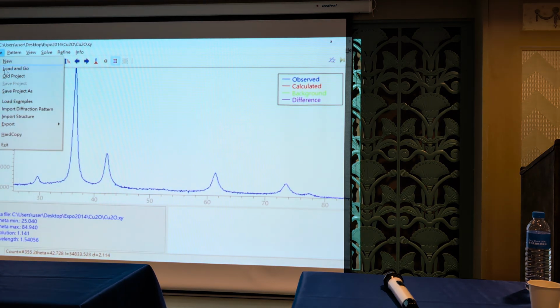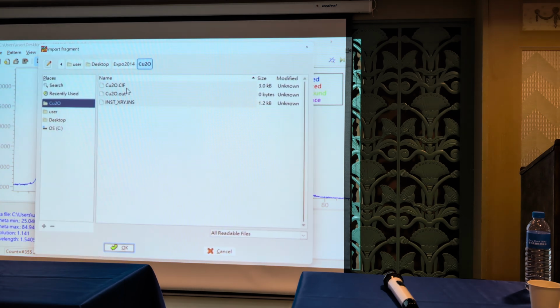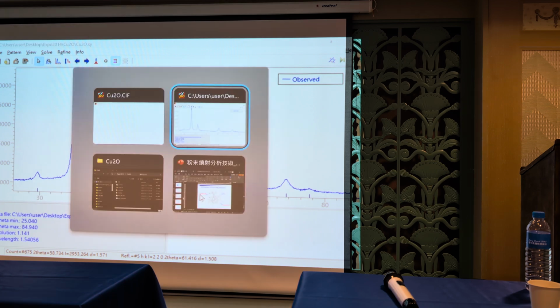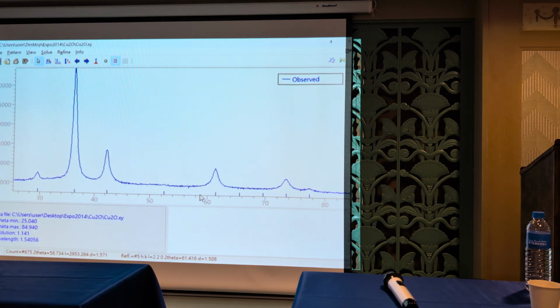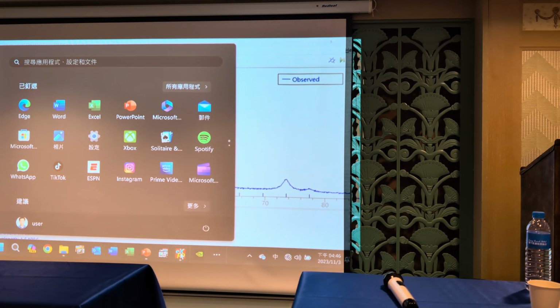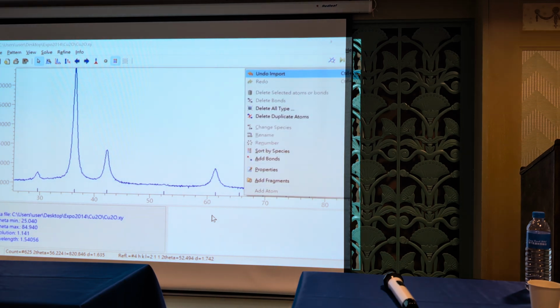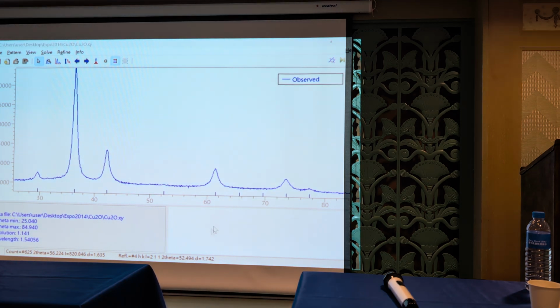And then I can import the structure from the CIF file. Sorry. Okay, the crystal structure is just missing outside the window because of the resolution issue. Okay, just forget about that.